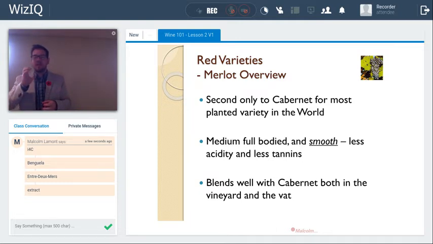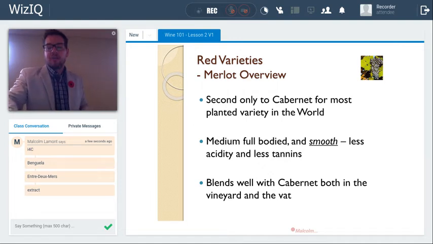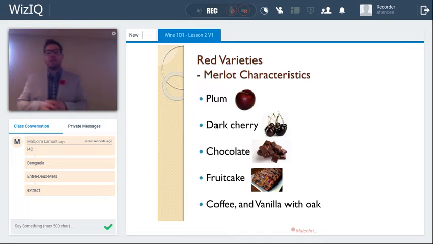Cabernet provides that acidity and tannins and ageability, as well as some dark fruit flavors like black currant. And Merlot provides the softness and roundness and smoothness and chocolate and berry, red fruit flavors. So they blend very well to make a complete wine. The aromas you'll get with Merlot, typically plum, dark cherry, perhaps chocolate, perhaps fruitcake if it ages a little bit, and with oak, coffee, and vanilla, and maybe some other sweet spices as well.